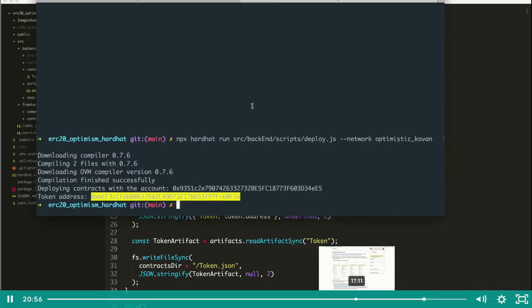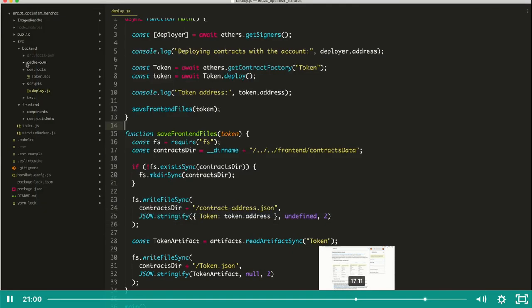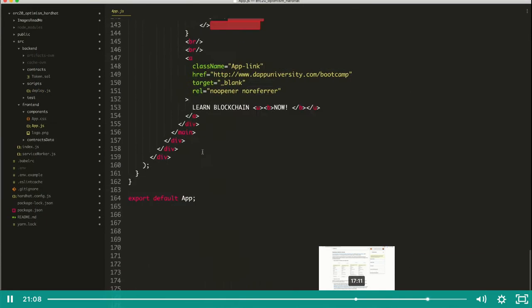Now let's just boot up the app and see that it works. So we have a front end app for this project here. You can also see the front end components, you see the app.js file. Okay, you can see all this inside here.